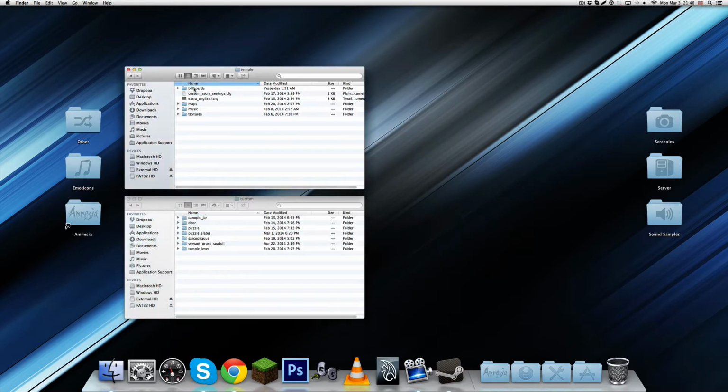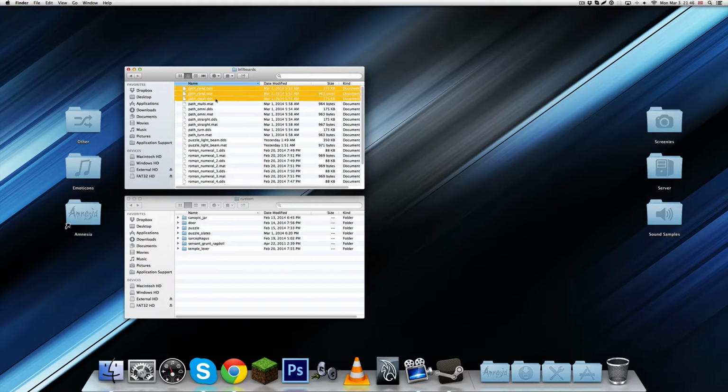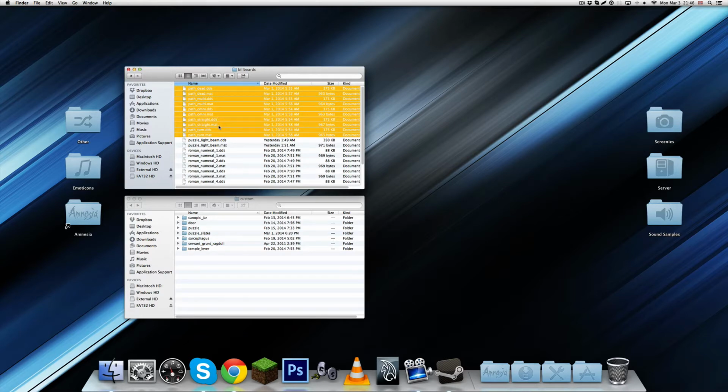If I actually go up here to the billboards, I have these paths. They are that many, but there are only half of them because they are DDS and MAT. And by the way, I've been using DDS files lately. I've been making all my TGAs into DDS because DDS is preferred.